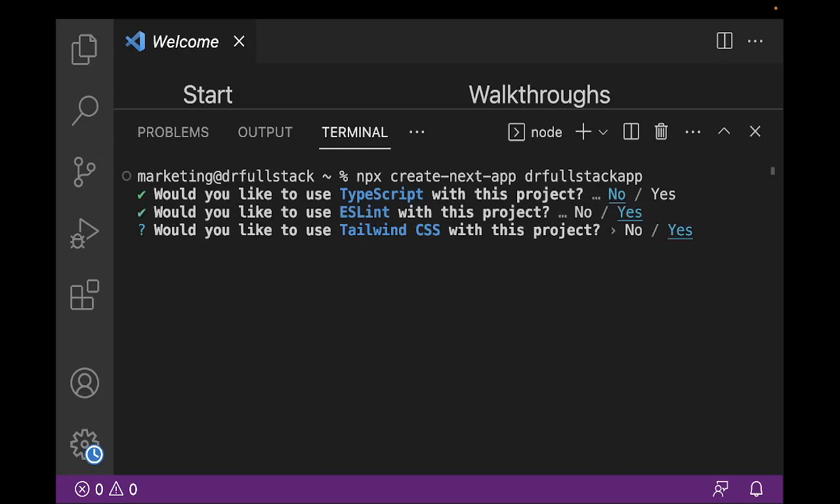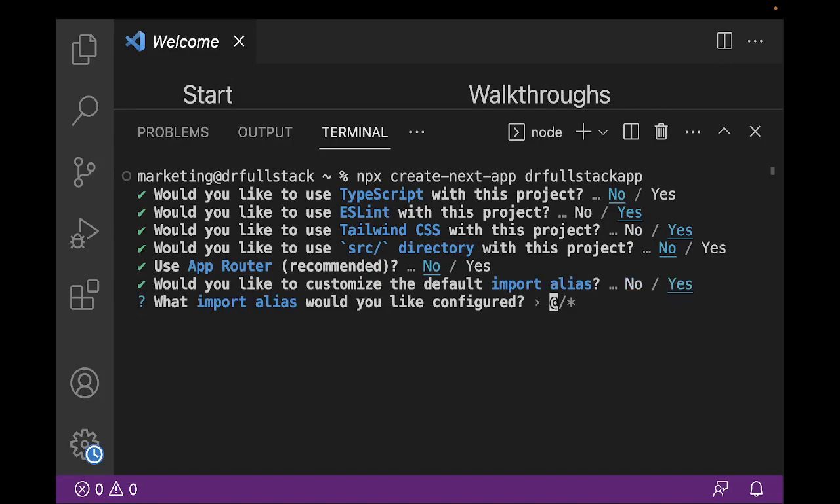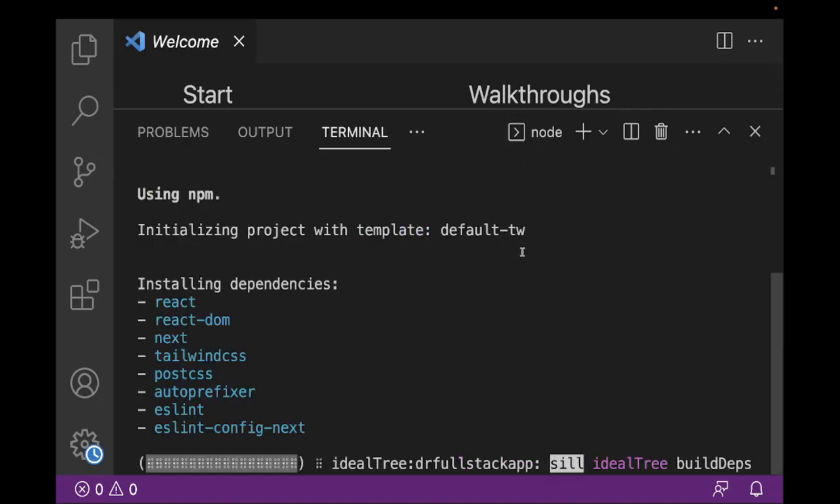ESLint, we'll include that. Tailwind CSS, doesn't matter whether you include it or not. I'll just say yes. Source directory, no for now. App router, no for now as well. Custom default alias, sure, we can keep that. And that just allows us to create path names that begin with the @ symbol instead of always having to say ../.. and trying to find out where exactly the directory is within this parent directory. But I digress. Now that we're downloading the package, I'm going to show you how to open it up because it is not going to be immediately available.